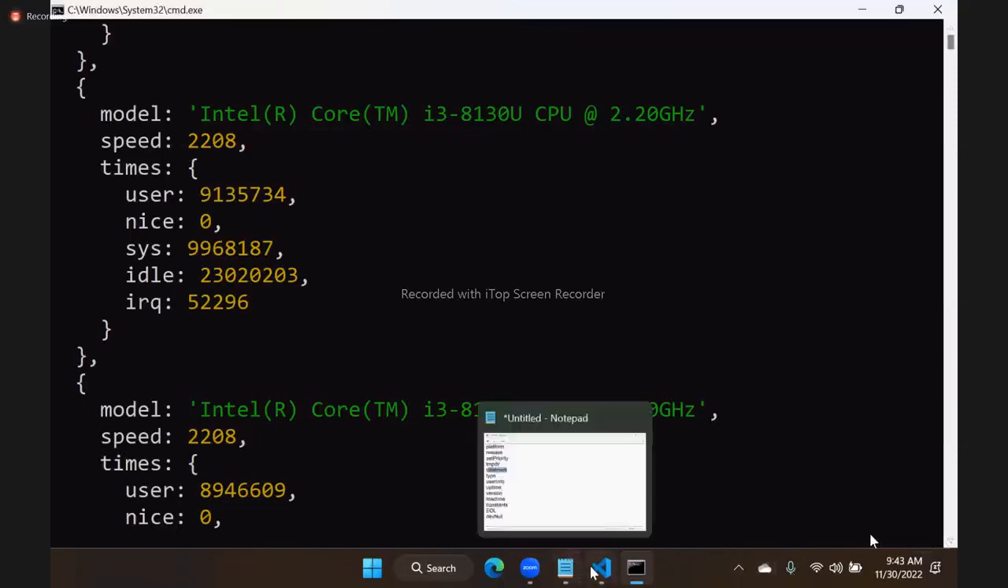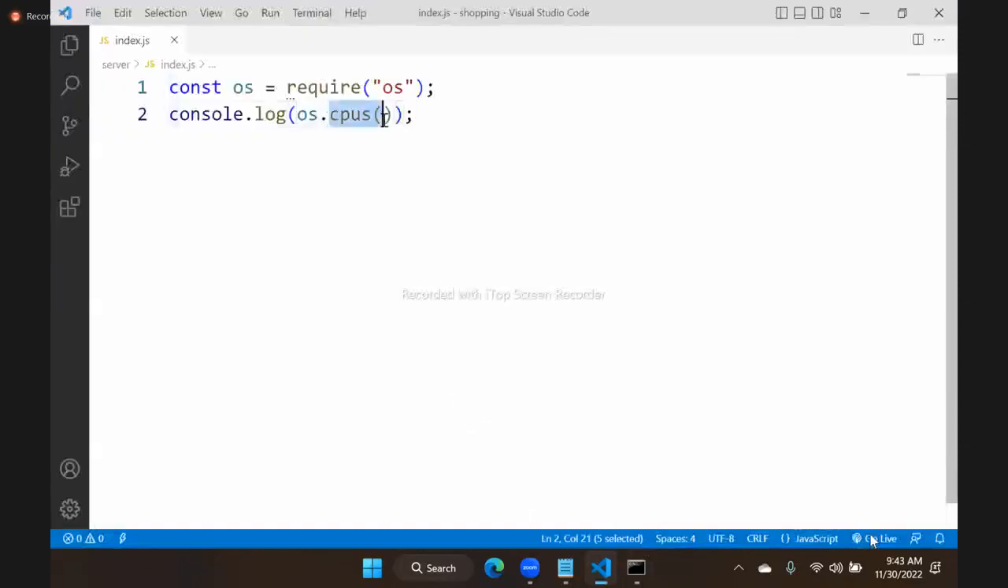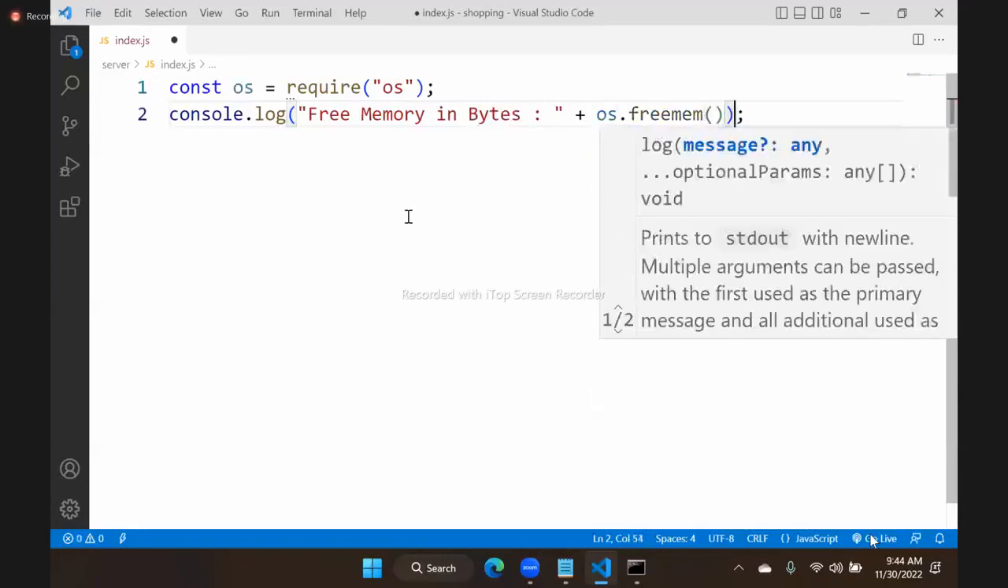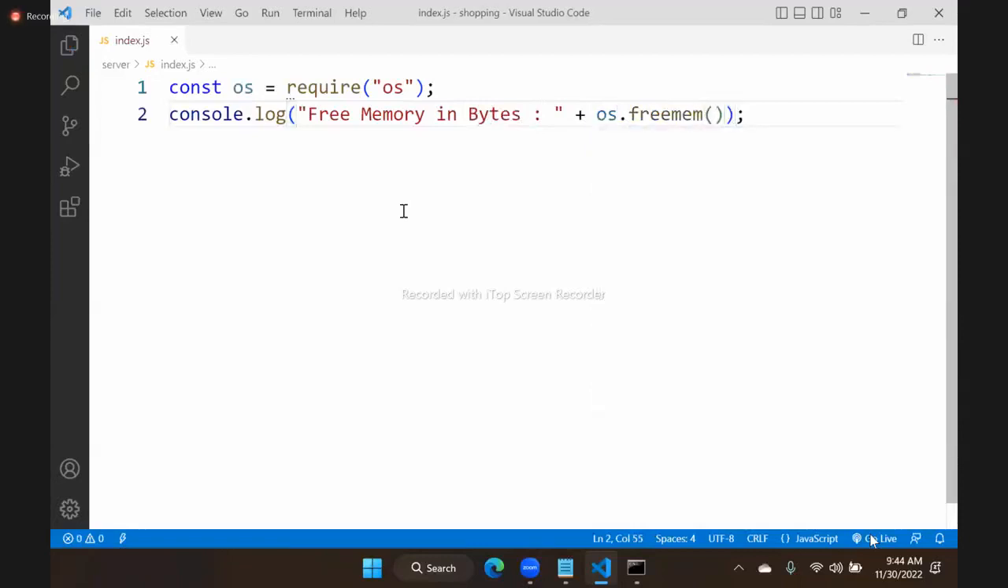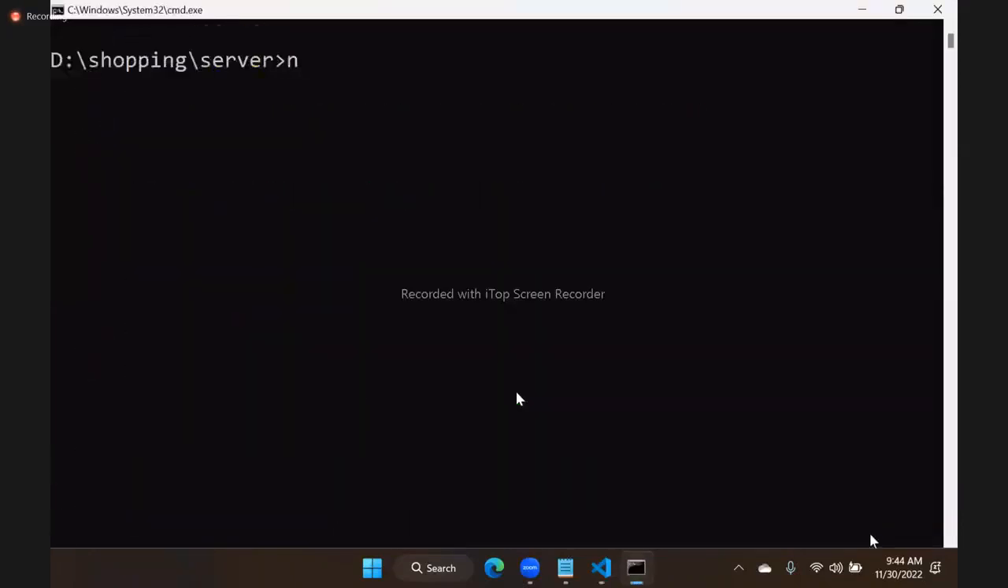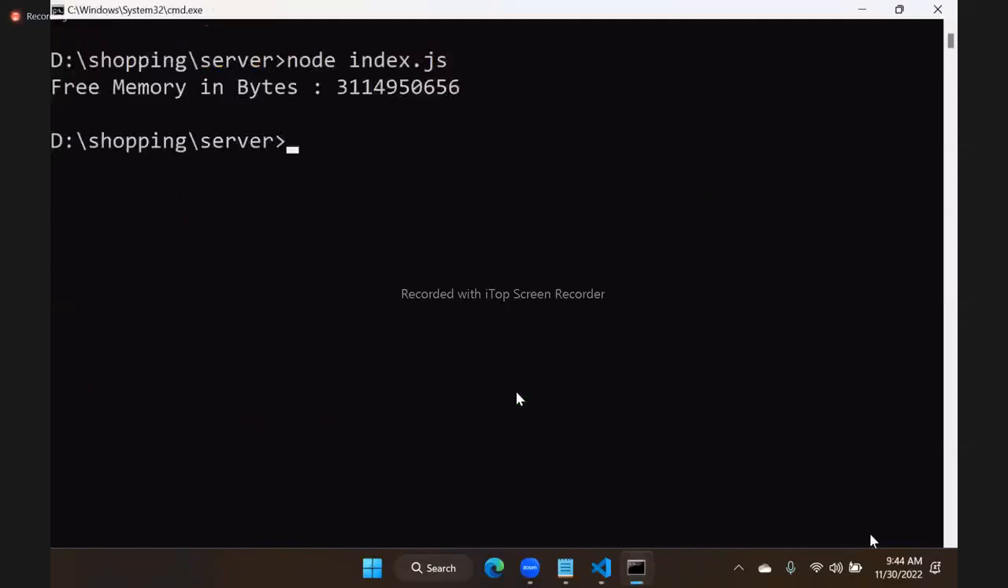Suppose here I am writing another. Suppose I want to know free memory. That means here I say free memory in bytes, how much? How to get it? os.freemem. It will get the free memory, that means it will return how much free memory is there. node index.js. This is in bytes, how much memory.